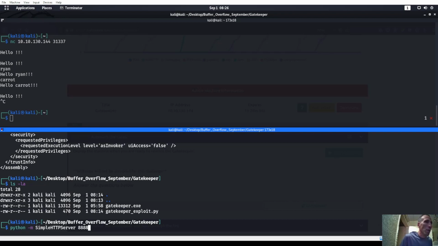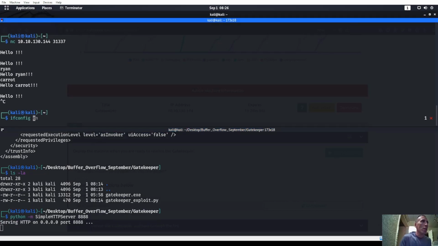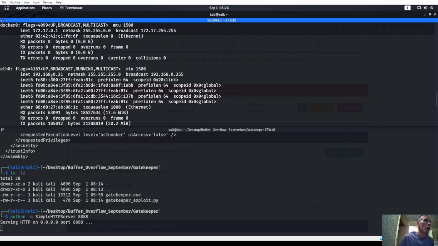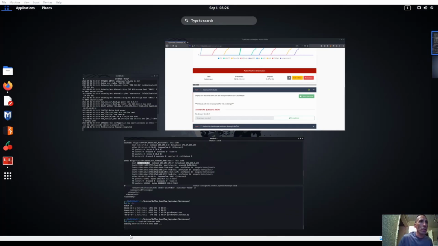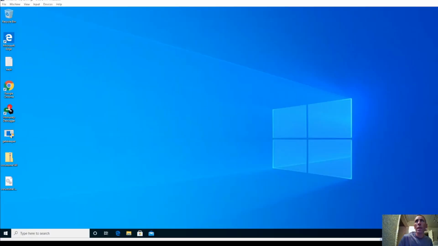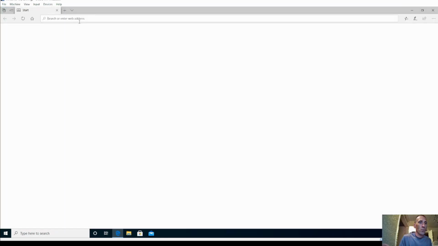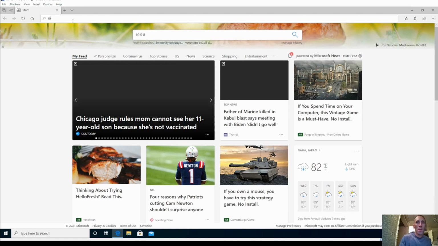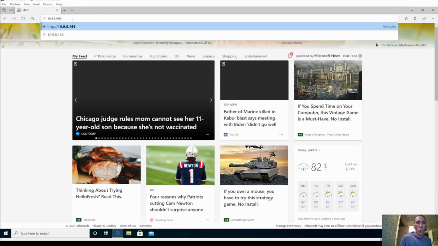Let's start up a Python server. We'll do an ifconfig. Now remember, my Windows machine is not on the TryHackMe network, right? It's on my internal network. So let's go ahead and hop into my Windows machine here. Alright, I should be able to get over to there, and once we're in here, let's go to the IP address, 10.98.166, port 8888.